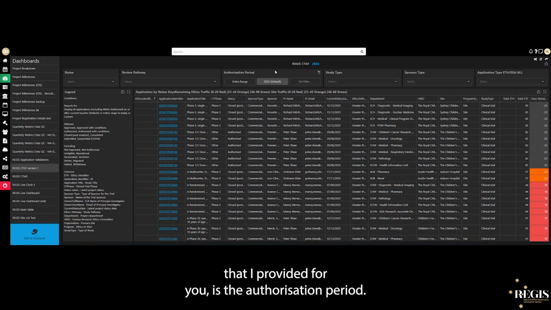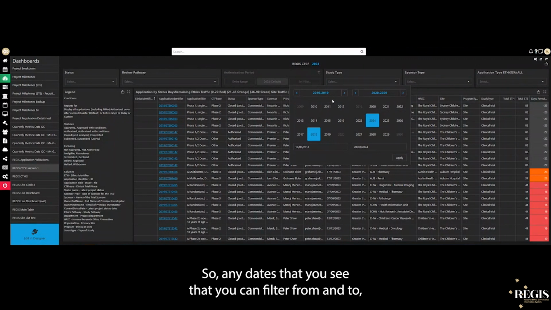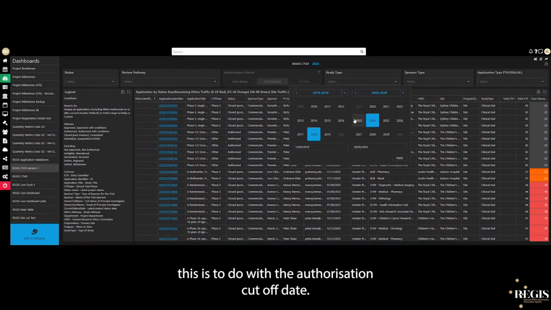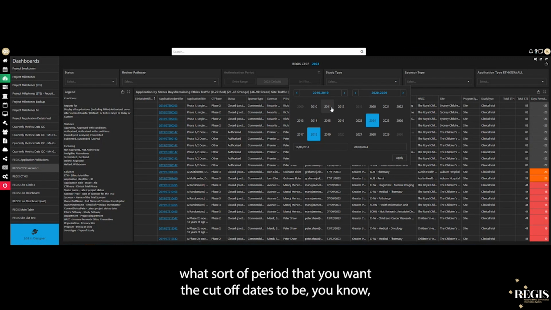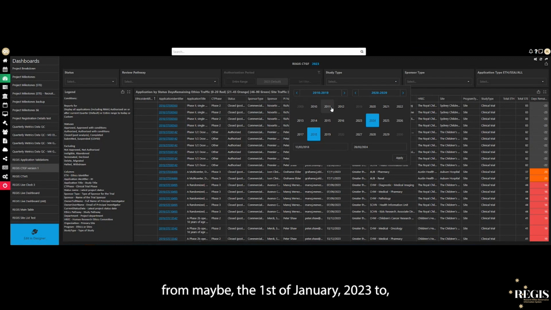The third filter that I provided for you is the authorization period. So any date that you see that you can filter from and to, this is to do with the authorization cutoff date, not necessarily pointing to what you see on the screen. Only you will know what sort of period you want the cutoff dates to be, from maybe the 1st of January 2023 to December the 30th 2023. That's entirely up to you.